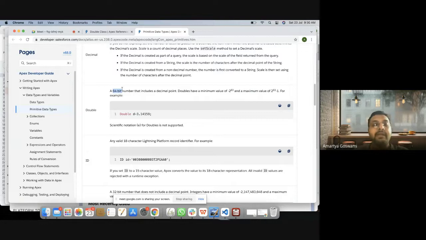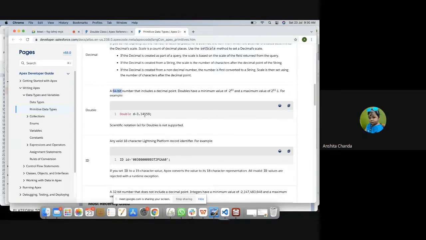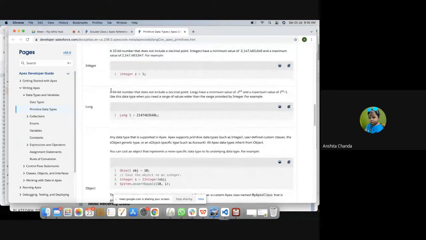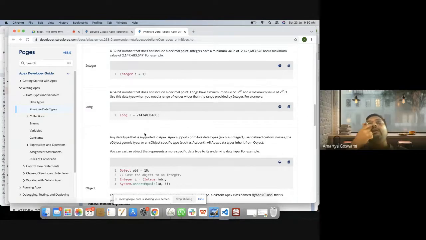64-bit is nothing but data. You understand bit and byte, right? Yes, sir. And sir, what's the meaning of primitive data type? Primitive is nothing but the granular data types which are not complex in nature. So those are actually called primitive data types. Primitive data types are things like integer, double, long, all these things.